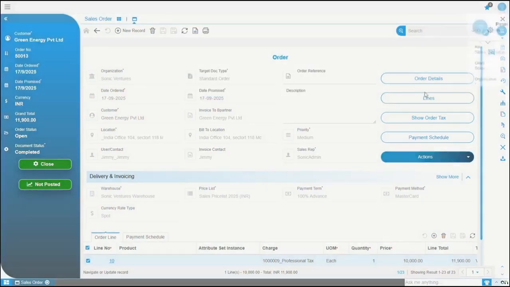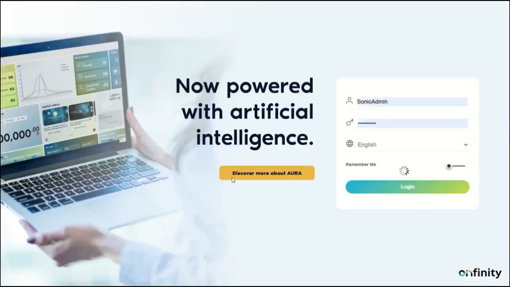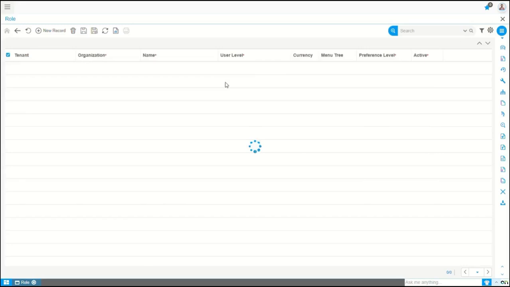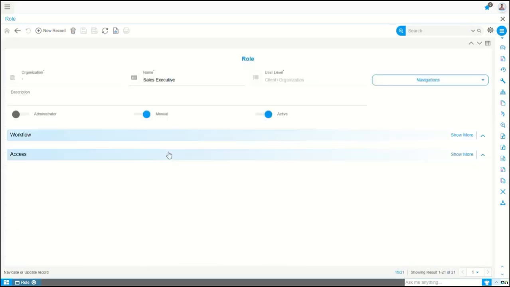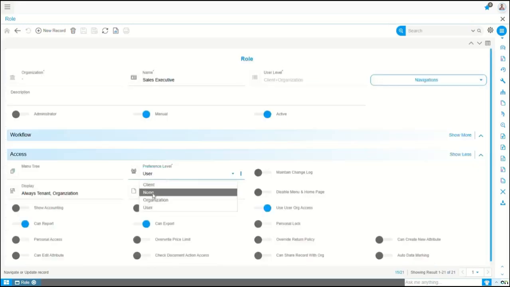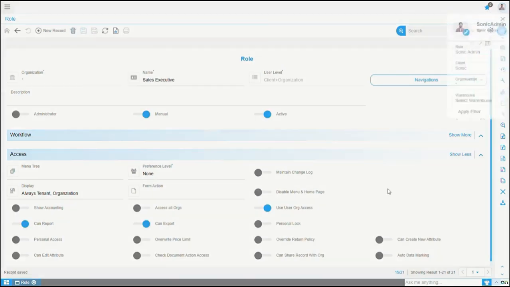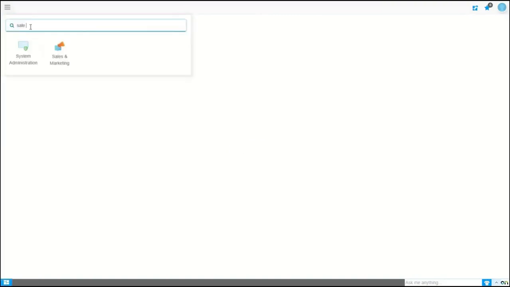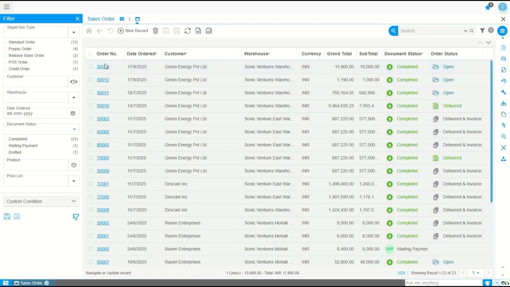Let's log in back with admin role. Open a role screen and select the role, and set the preference level as none, and save this record. Let's log in back with Sales Executive role. Open a sales order screen.